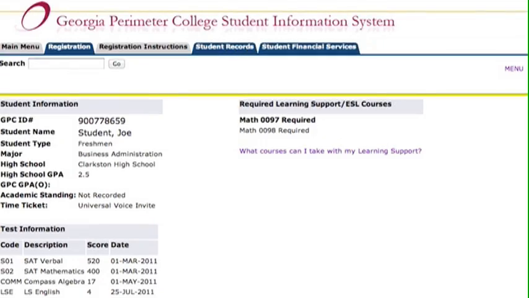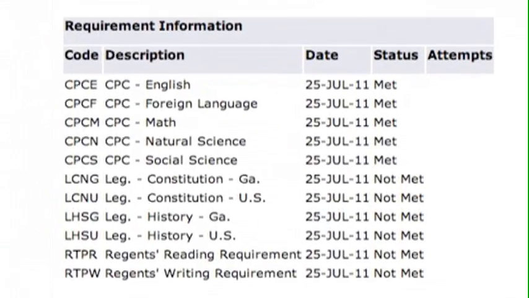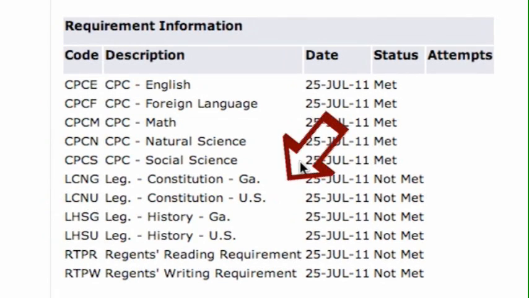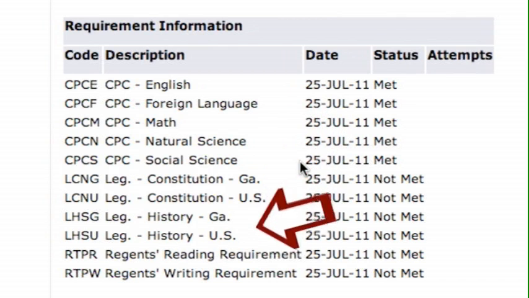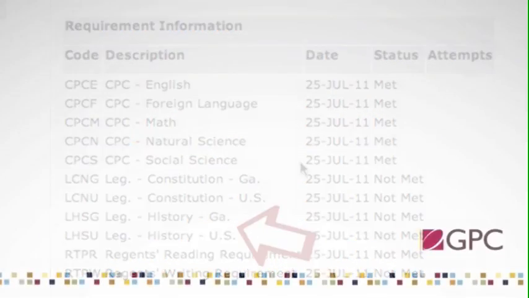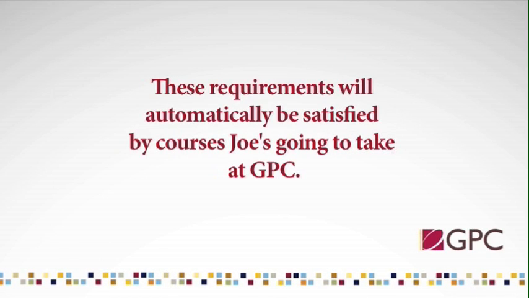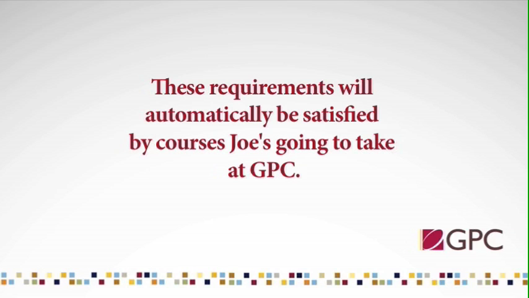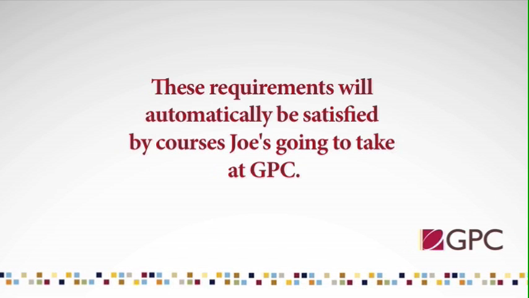Below student information are other outstanding requirements. In this case, it shows he has to satisfy the state graduation requirement for understanding U.S. and Georgia history, as well as the U.S. and Georgia Constitution. These requirements will automatically be satisfied when Joe successfully completes required coursework in U.S. history and political science.